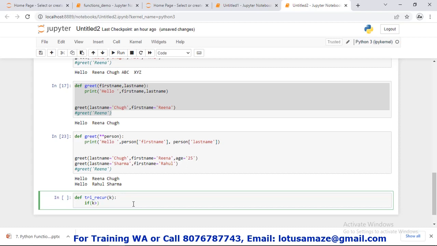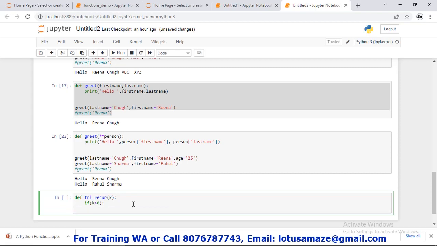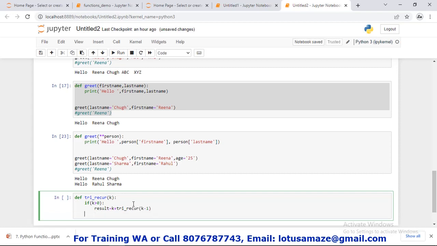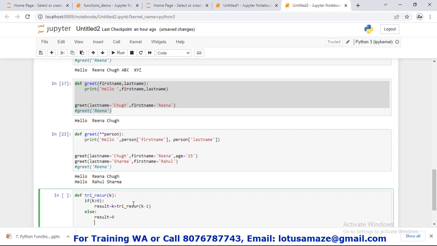If k is greater than 0, in that case result is k plus try recursion, so calling this function again by passing k minus 1 value. Else result equals 0. So at the end, return result.